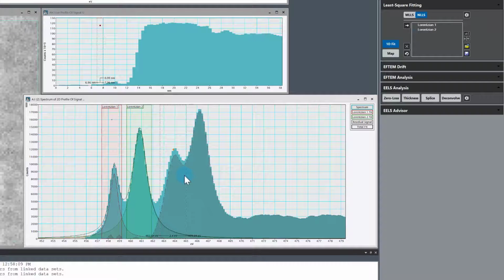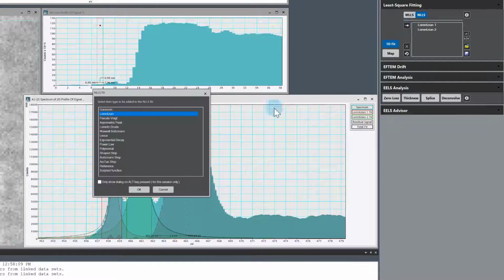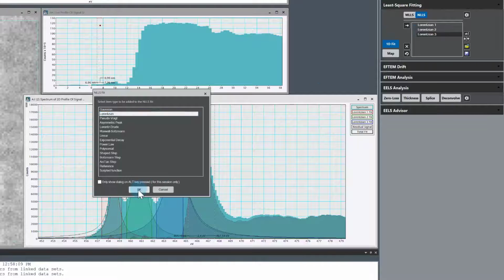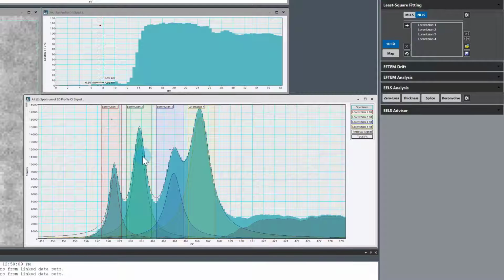Third one, Lorentzian, nice. Fourth one, Lorentzian. Before we get too far along, this is a good example of where it is really important to name these peaks, because otherwise we're going to end up with loads of things named Lorentzian, and it's difficult to remember which one is which if they're all called Lorentzian and then just a number.